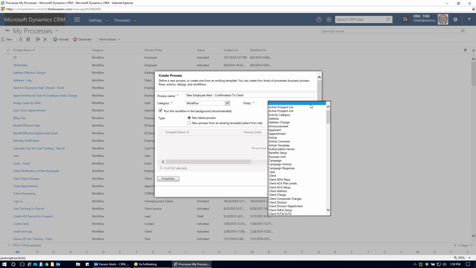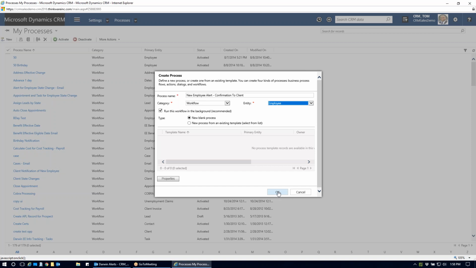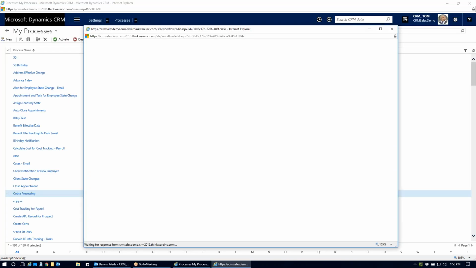Then the entity is simply, what are we working with? What table of data are we working with in the system? We're talking about a new employee alert, so pretty obviously, if we scroll down past the EEs all the way down to employee. An employee is a ThinkWare created custom entity that matches the employees that you have in Darwin. So if you add an employee in Darwin, or a new employee is added to the onboarding module in Darwinet, that's what's actually going to kick off this workflow. If I click on employee and I click OK, it takes me to my workflow worksheet.